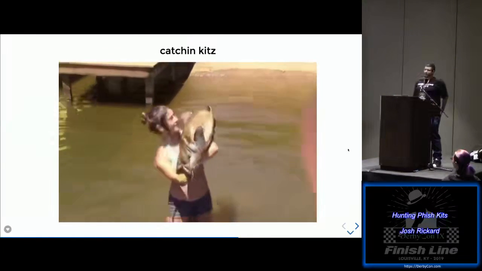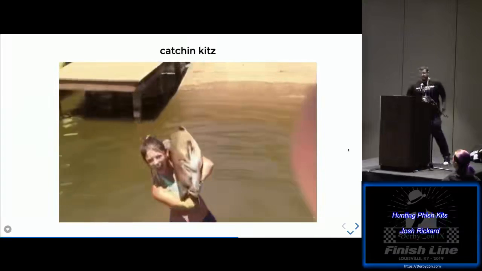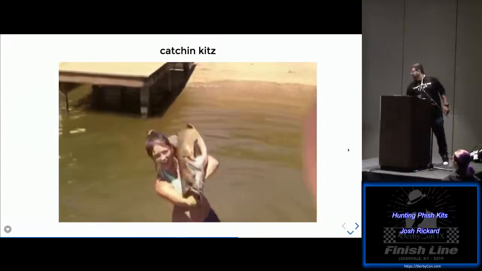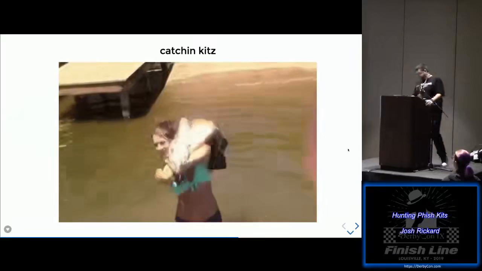Let's go and start actually catching some kits. I would hate to be that way. I mean, that's got to be heavy.